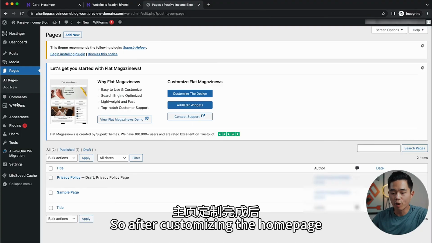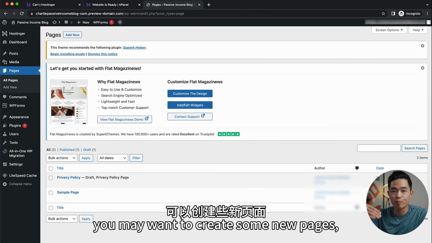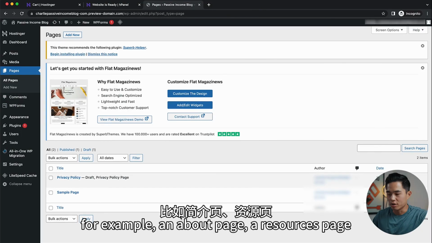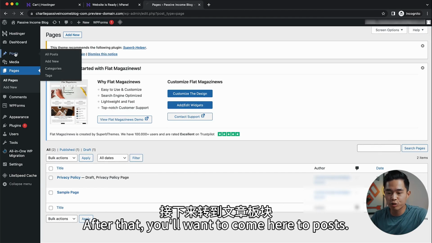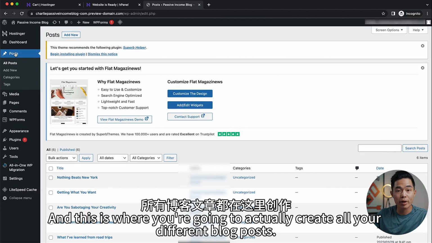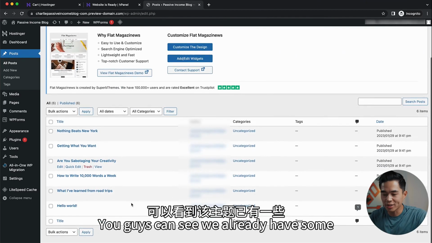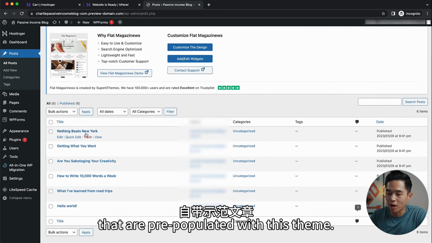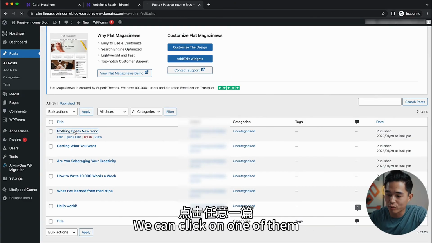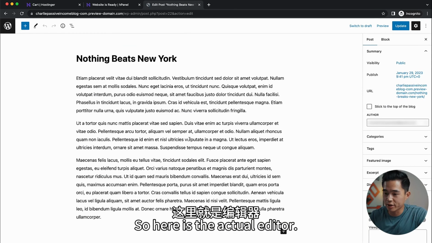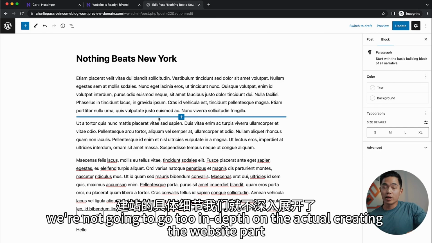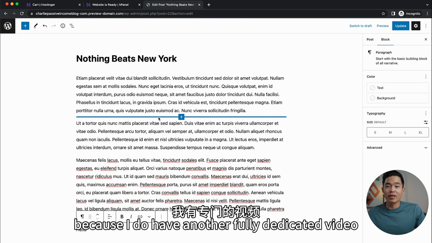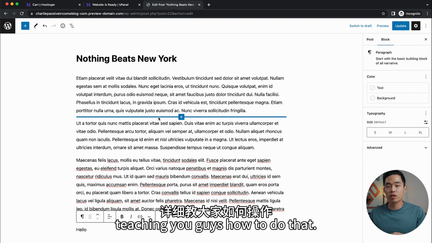So after customizing the home page, you may want to create some new pages. For example, an about page, a resources page, and whatever else fits your blog. After that, you'll want to come here to posts. And this is where you're going to actually create all your different blog posts. So you guys can see we already have some that are pre-populated with this theme. We can click on one of them and see what it looks like. So here is the actual editor. So we can come here and add more text. But like I mentioned already, we're not going to go too in depth on the actual creating the website part because I do have another fully dedicated video teaching you guys how to do that.